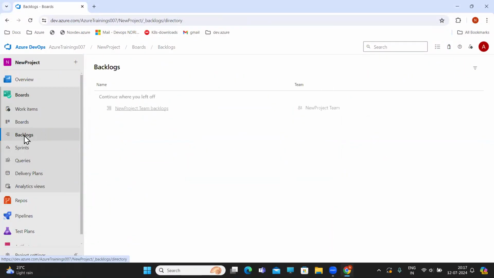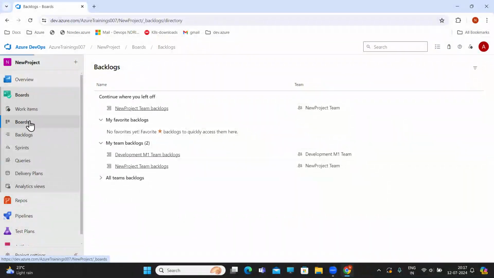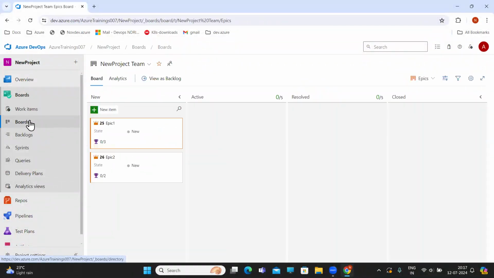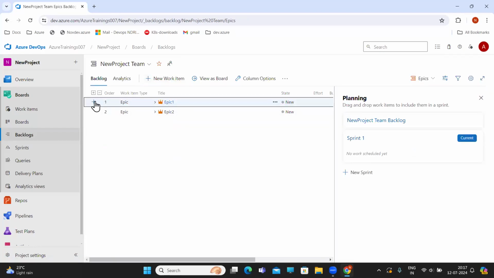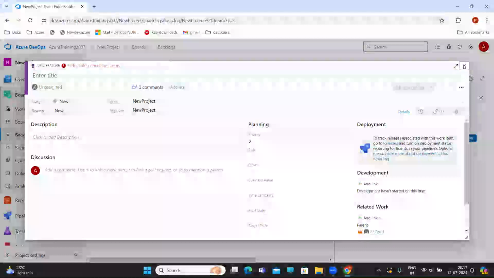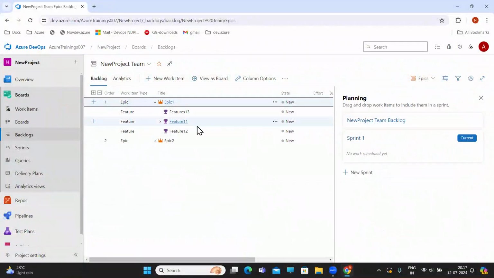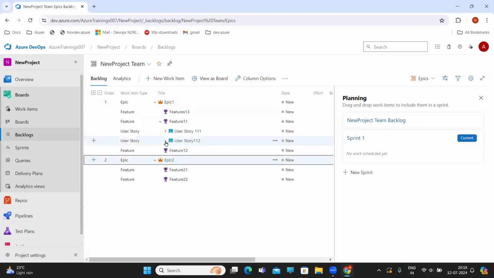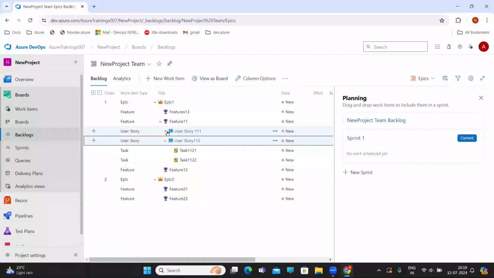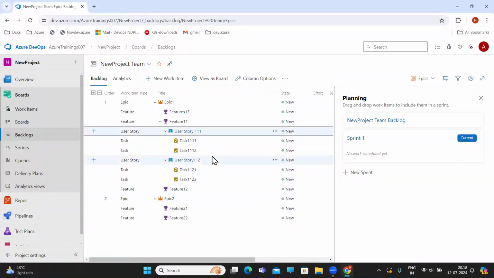Now go to backlogs, board space code, right? Like this, you'll have multiple things in Epic hierarchy. If you want to see as a hierarchy, view as a backlog. Here we will find. Now, if you expand Epic, we have multiple features. Like this. Epic 2, like this. Again, task 1, task 2. So this is the hierarchy.